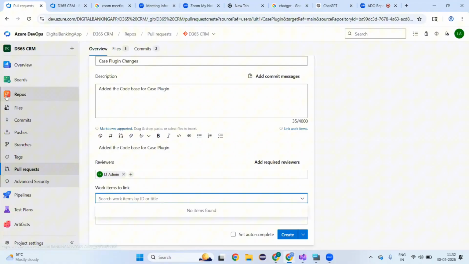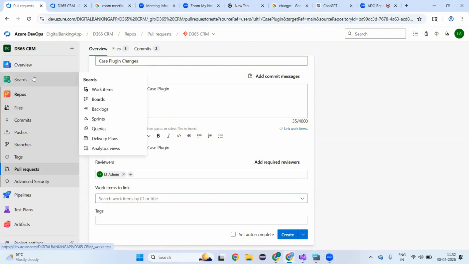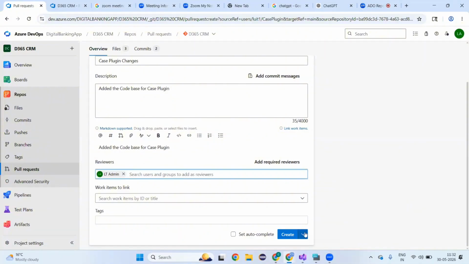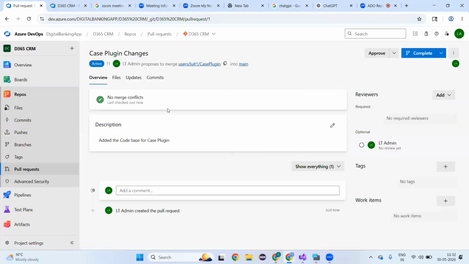What are the work items you have created? In the other boards we have created the work items, right? So you will be linking them. This PR is related to that work item, so you link it. Now I'm just creating. If you want to create it as a draft, you can do that. This is how it is created: LT admin proposed to merge this branch into main.